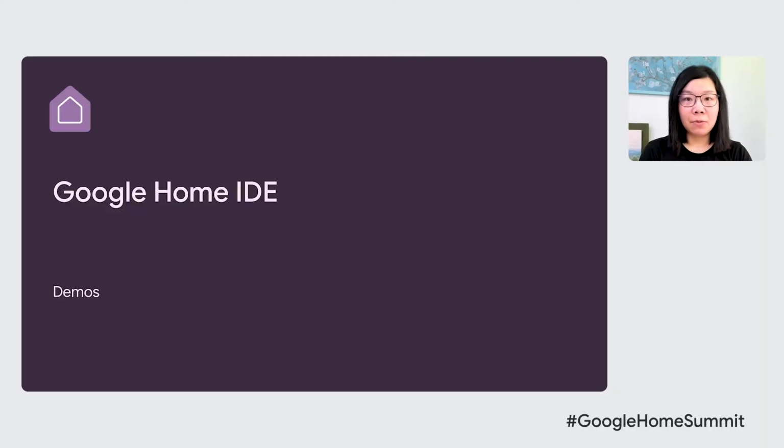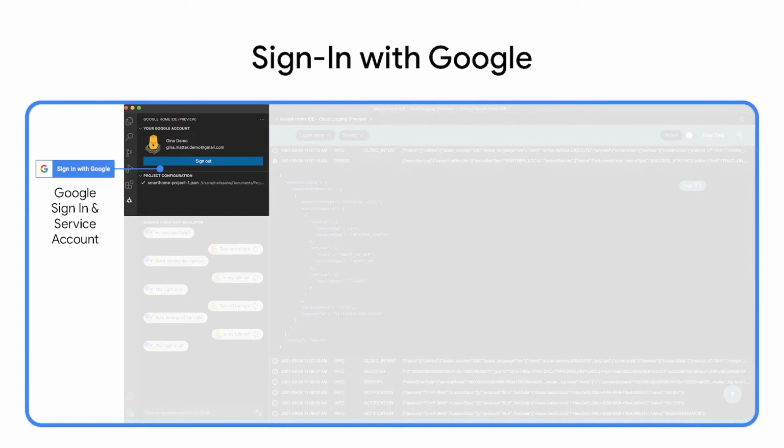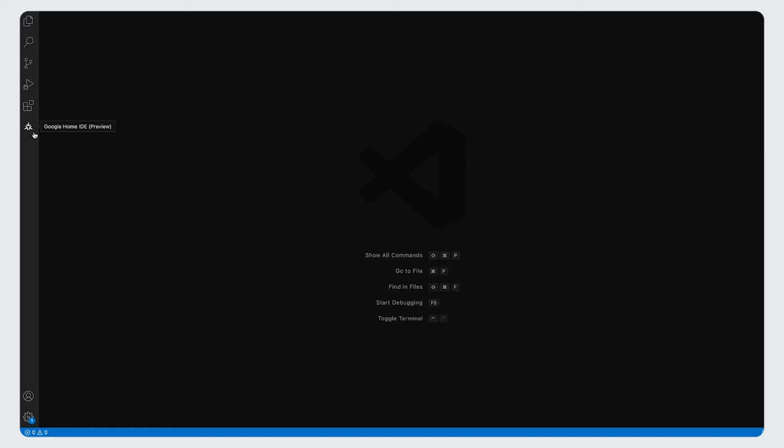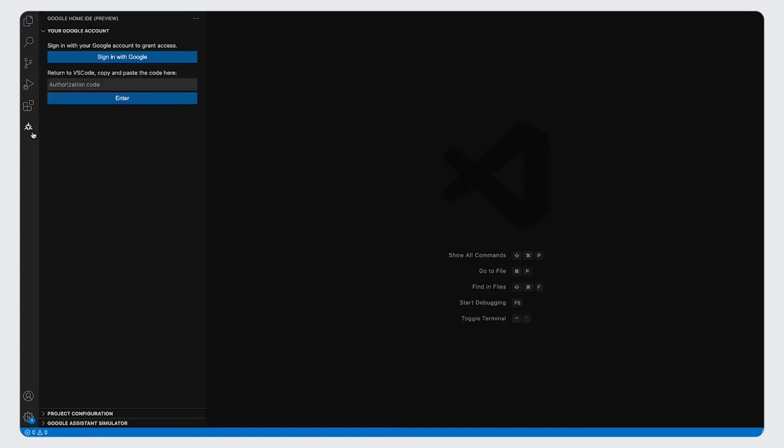Now, let me walk through with you and take a closer look at the features we are developing for the Google Home IDE. First thing you need to do is to sign in with your Google account that connects with your Matter devices. After installing the Google Home IDE in your Visual Studio Code, you will see a Matter icon shown on the activity bar. Click on the icon to open the sidebar of the IDE.